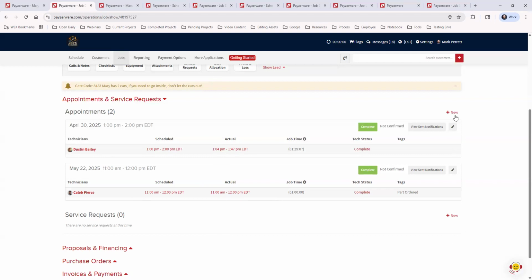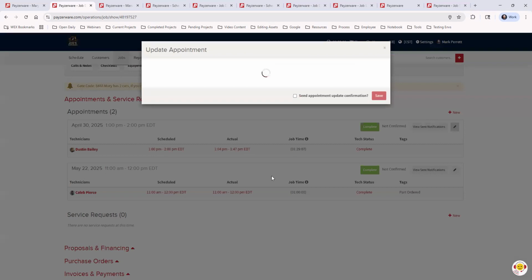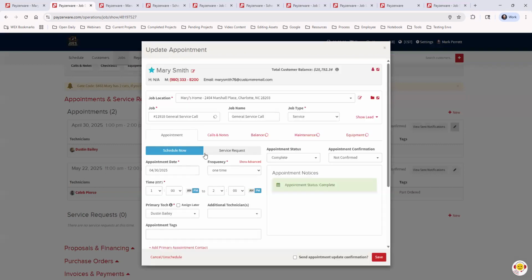You can create new appointments. You could technically do all of your scheduling if you wanted to from the job page. You can edit. If I click the edit button here, that allows me to edit that appointment.